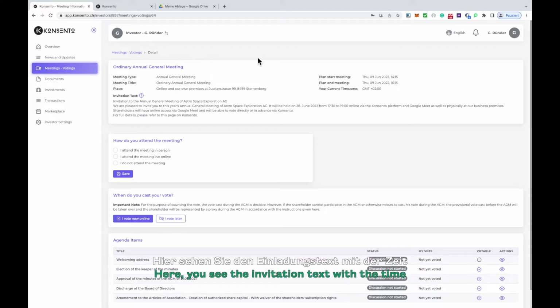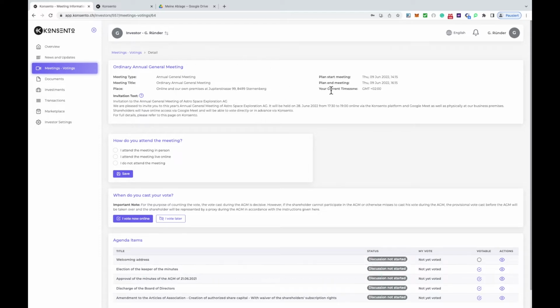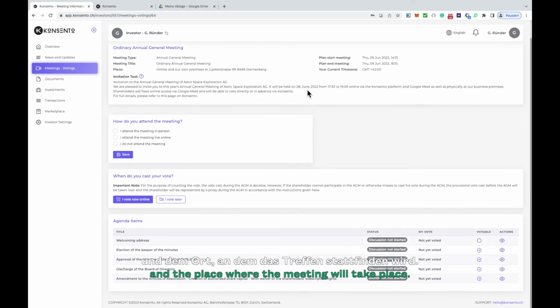Here you see the invitation text with the time and the place where the meeting will take place. Then further on here, you can select on how you want to participate in the meeting, when you want to cast your vote below that, and then at the bottom, the individual agenda items of that meeting.